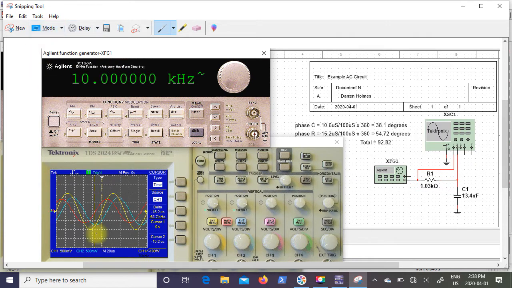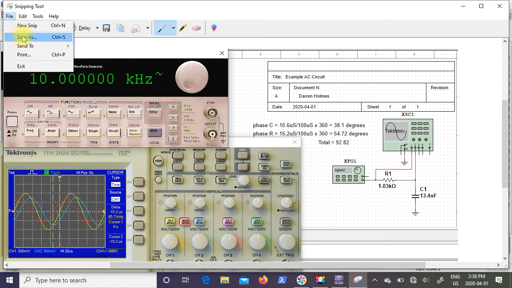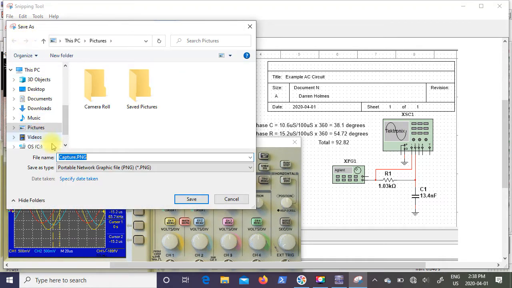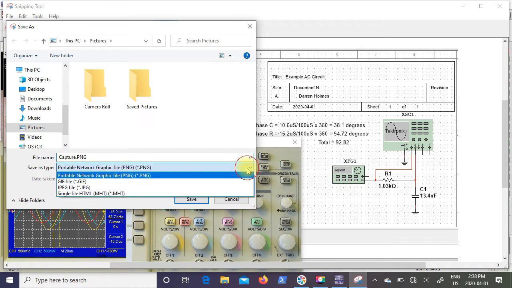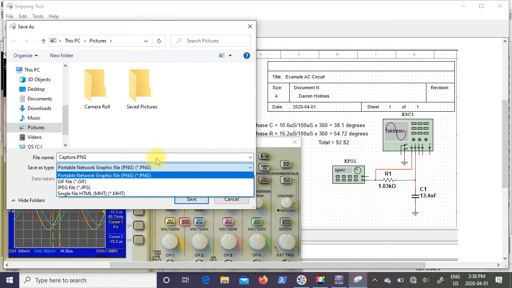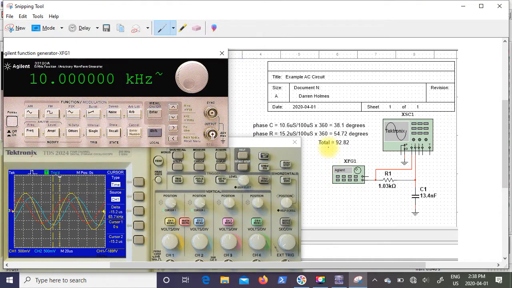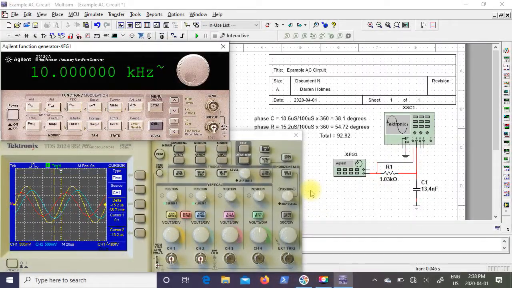So you now can go ahead and you can actually save this. So you can go to File, Save As, and you can save it as a PNG file, which is higher resolution, or you can save it as a GIF or a JPEG. And this will allow you to put this particular simulation into a Word document for presentation to your professor. So I think this concludes the introduction to simulation using an oscilloscope and a simple AC circuit.